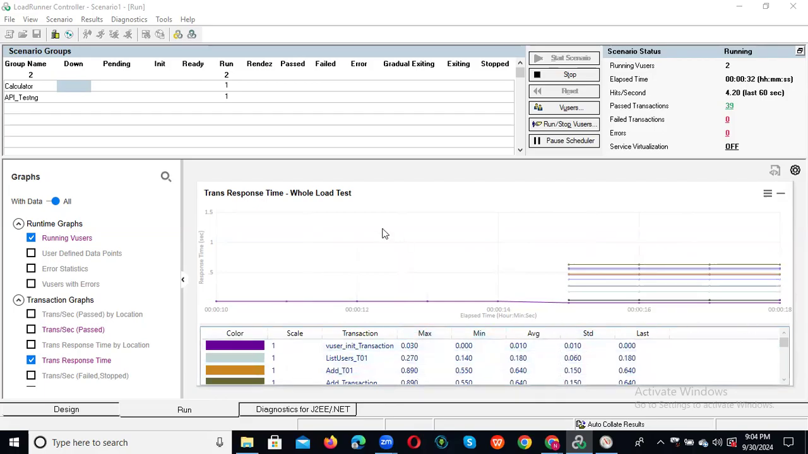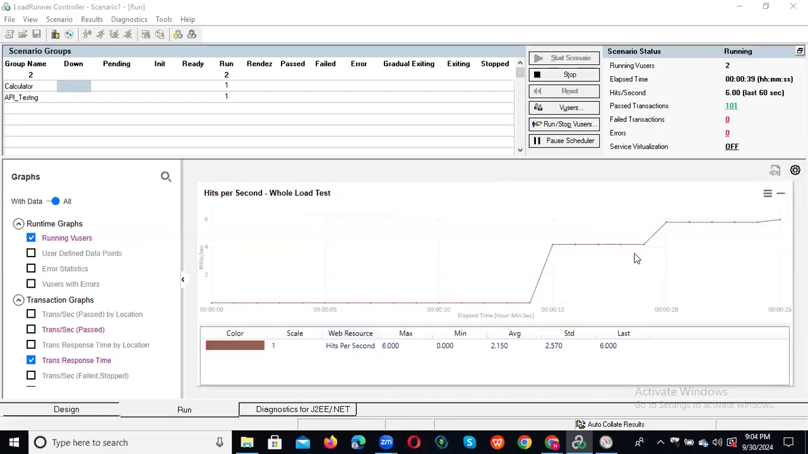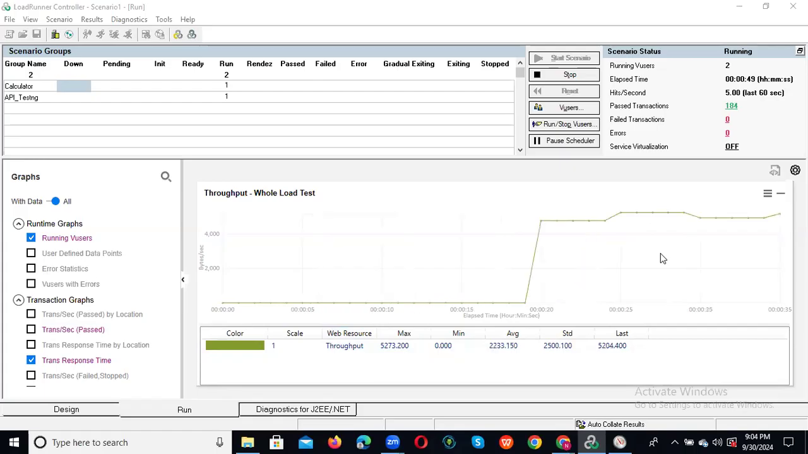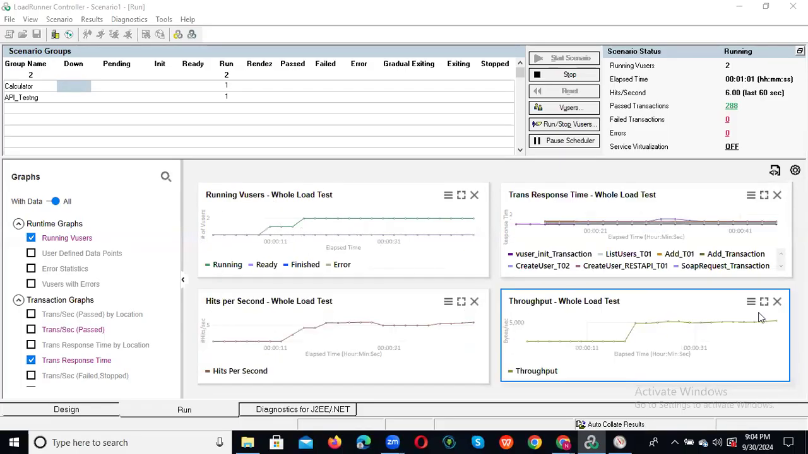And apart from this, we have hits per second. We can see here how the hits are increasing. And throughput: how the throughput is being generated. Throughput is nothing but the bytes received from the server. When you are running the application, some number of bytes will be received from the server, so that count is displayed as throughput. So we need to monitor with these graphs.